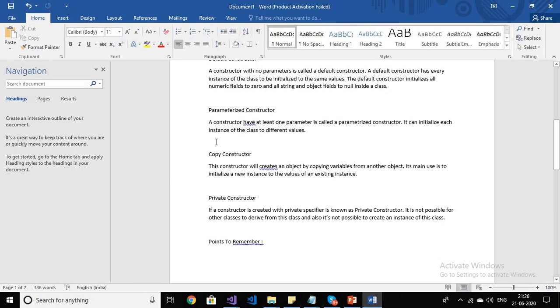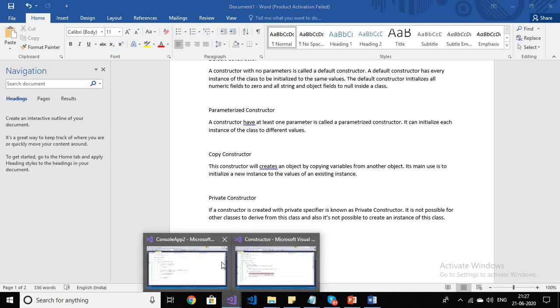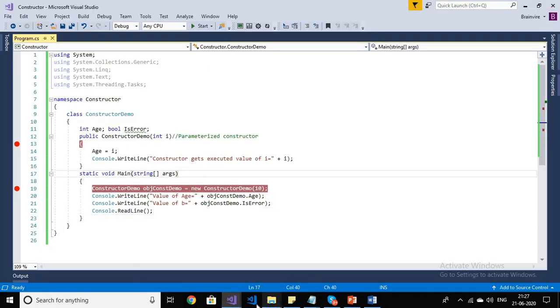Let's take another example, the copy constructor. Copy constructor, what is that? In a copy constructor, we actually pass a parameter as an object. Okay, when we pass a parameter as an object while creating an instance, that is called a copy constructor. So let's check an example. This is a copy constructor.